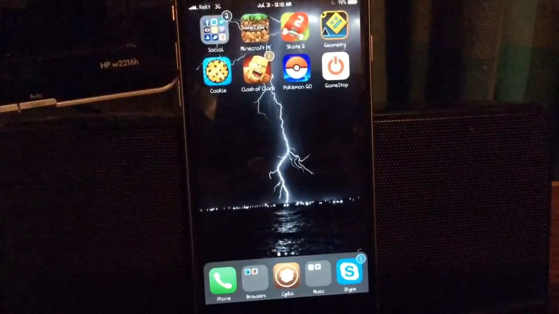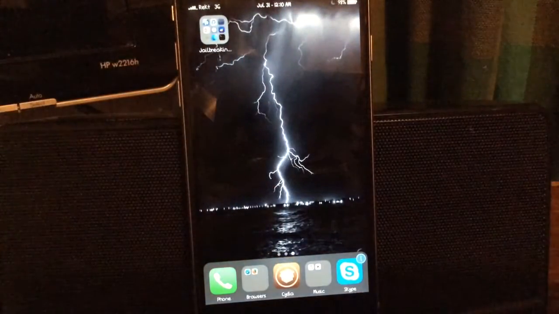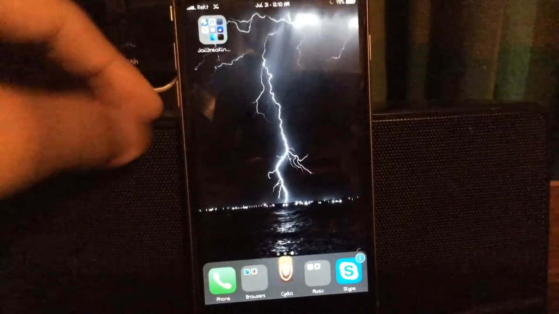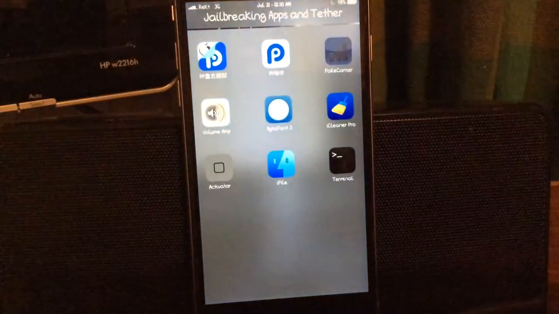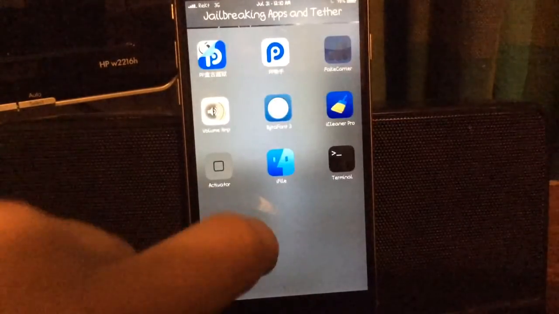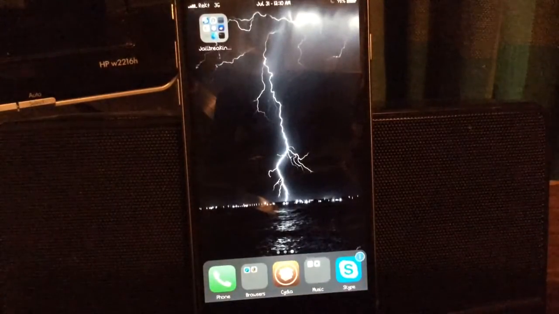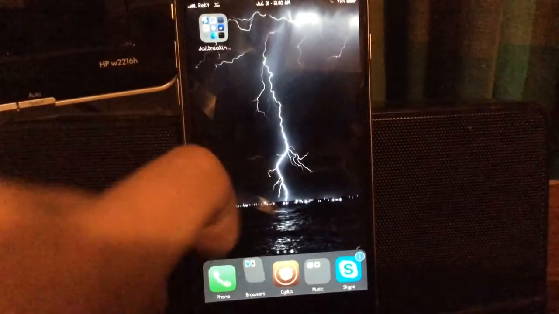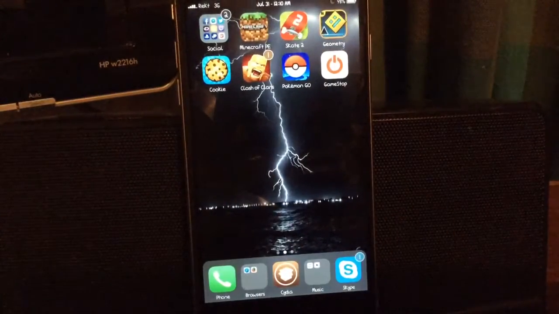So yeah, the next tweak we have is called Full Folder 9, and what this tweak does is exactly how it sounds. Makes the folders full screen, which I really like, and I think it's really useful especially on like iPads and stuff, so you don't have to move your finger all the way around.